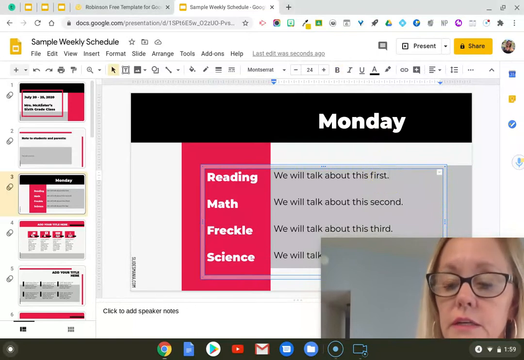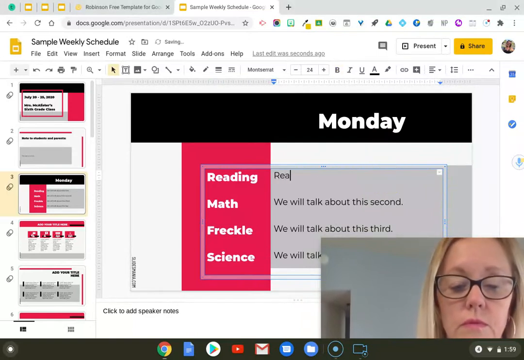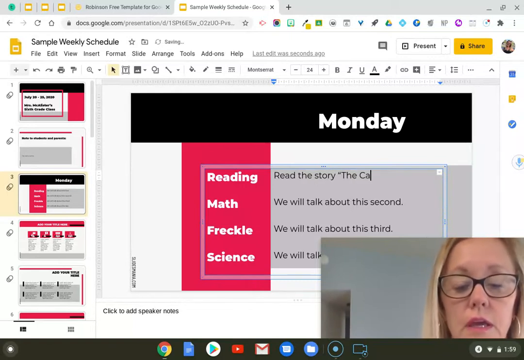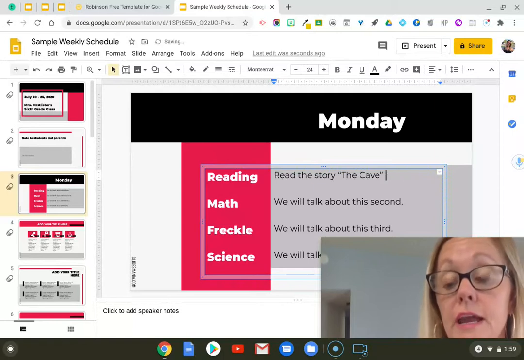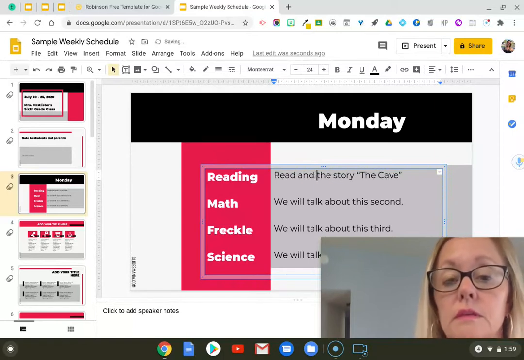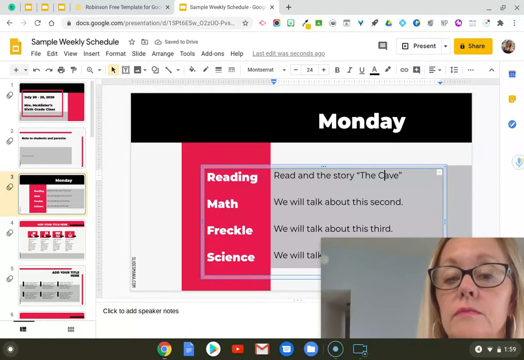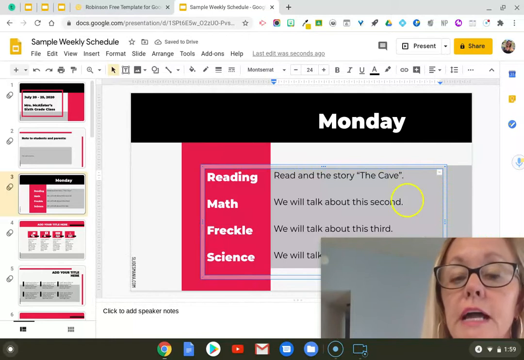So reading, maybe on Monday, read the story, The Cave. And I want them to read and annotate. Read and annotate the story, The Cave. All right. Now, you're going to be giving them more directions, but this is just a real quick little timeline.